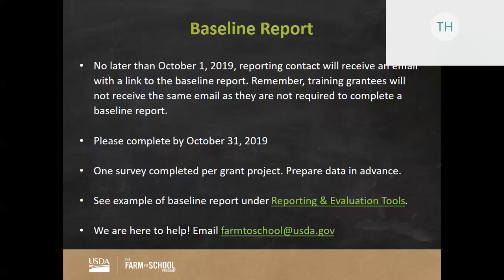I'll also be including a template of the baseline report that includes the types of questions to expect, so that you know exactly what type of data you'll need to complete the real report when it arrives in October. And that's the same resource that is linked to here under the fourth bullet, an example of baseline report on the reporting and evaluation tools section of the grantee resources page.